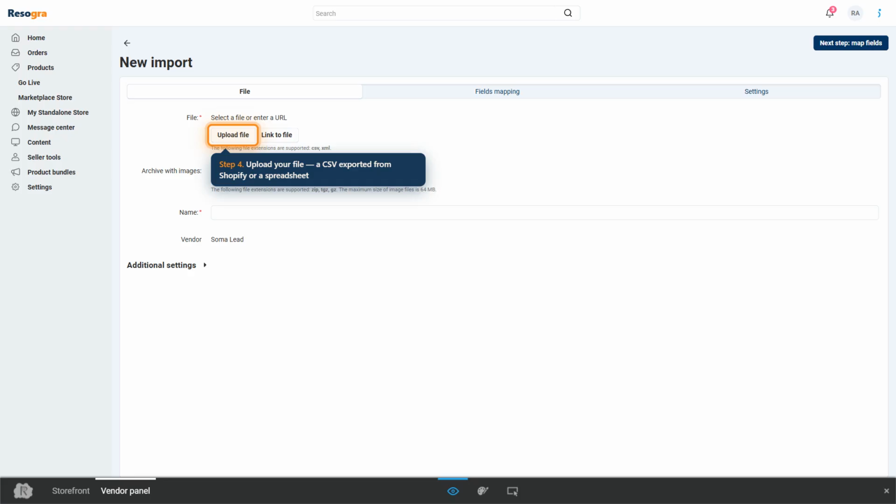Upload your file, a CSV or XML. If you sell on Shopify, just export your products to a CSV and upload that here. You can also paste a link to the file instead.